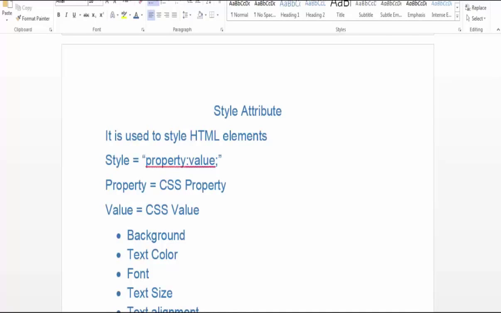The style attribute is used to style HTML elements, and the style syntax is written as follows. Style is equal to property colon value, where property is the CSS property and value is the CSS value. So now you can completely make out that style uses CSS classes extensively. The style attribute is applied on the following elements: background, text color, font, text size, and text alignment.